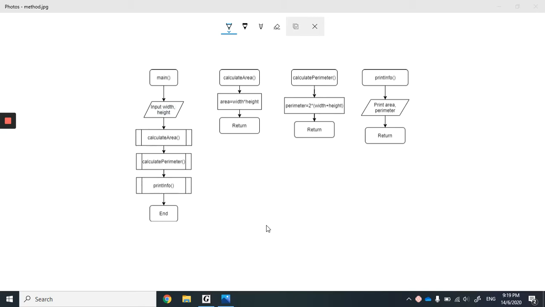In this video, I'm going to show you one example of a simple program that uses methods. So I'll start with the flowchart. Here we have 4 methods. As we know, main is also one of the methods. After that, we have the calculate area method, and then we have calculate perimeter and also print info. So we have 4 methods overall.